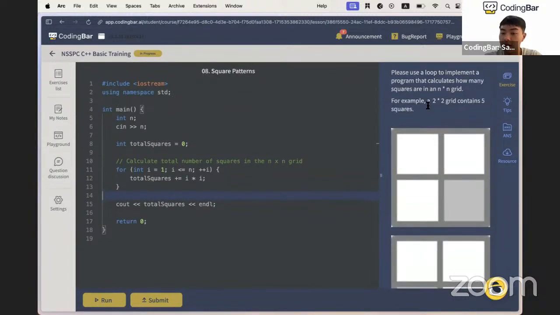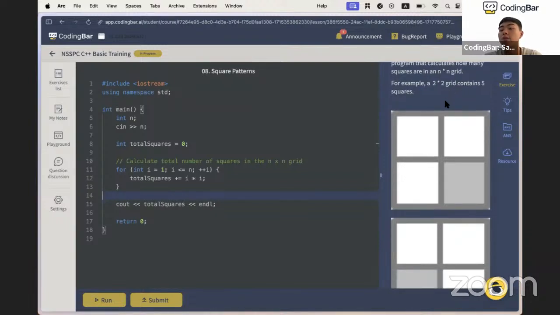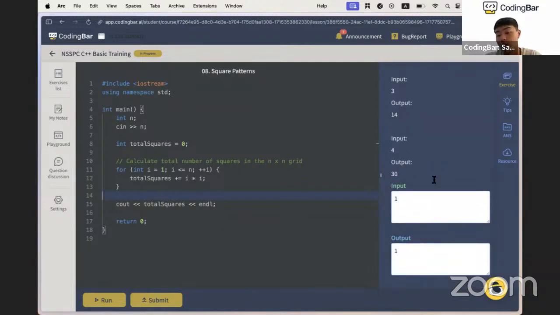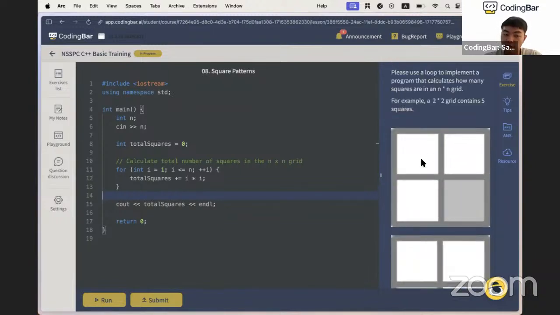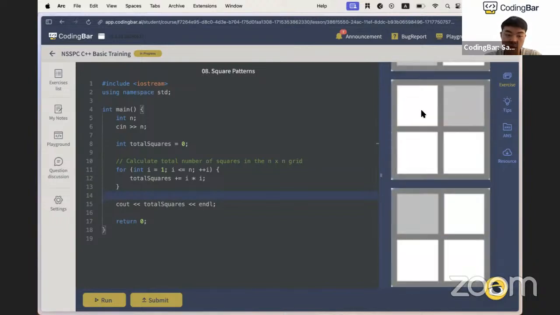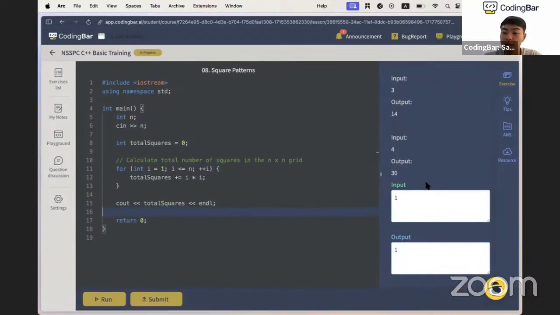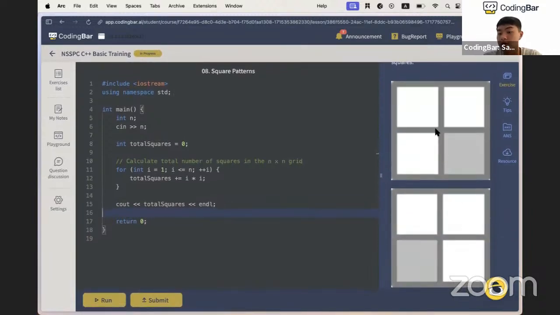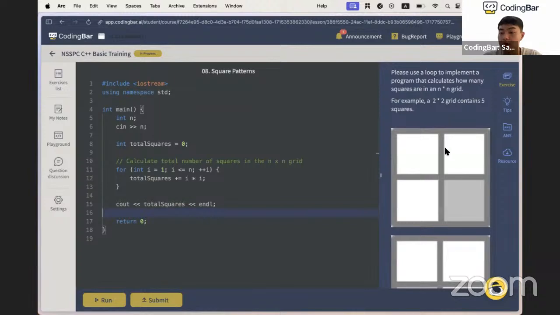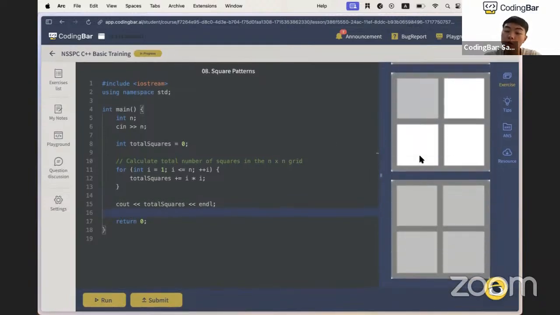If I give you any number n, like a 3 times 3 grid, how many squares are there? A 1 times 1 grid, how many squares are there? So write a program for me. For this question, we just have to read in the n, and then print out how many squares there are. But what is the pattern for the number of squares? This is left as an exercise for you. This is a very fun exercise. If you have access to these problem sets, you can try it out by yourself.